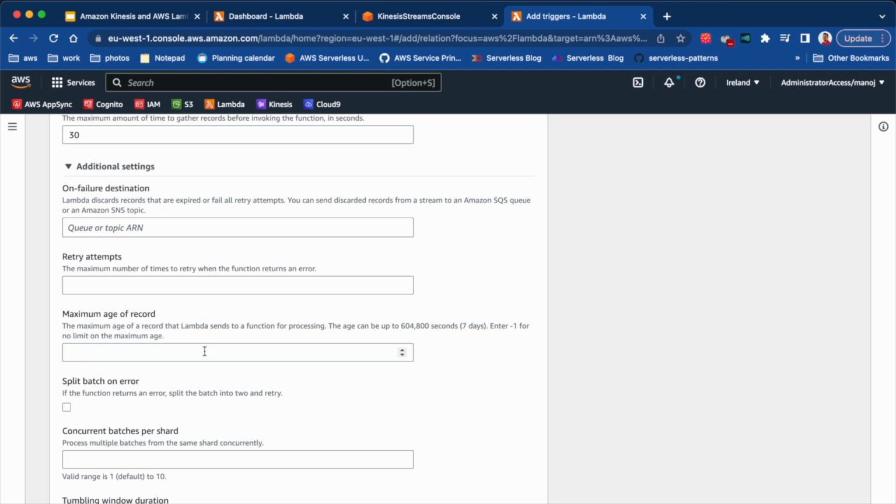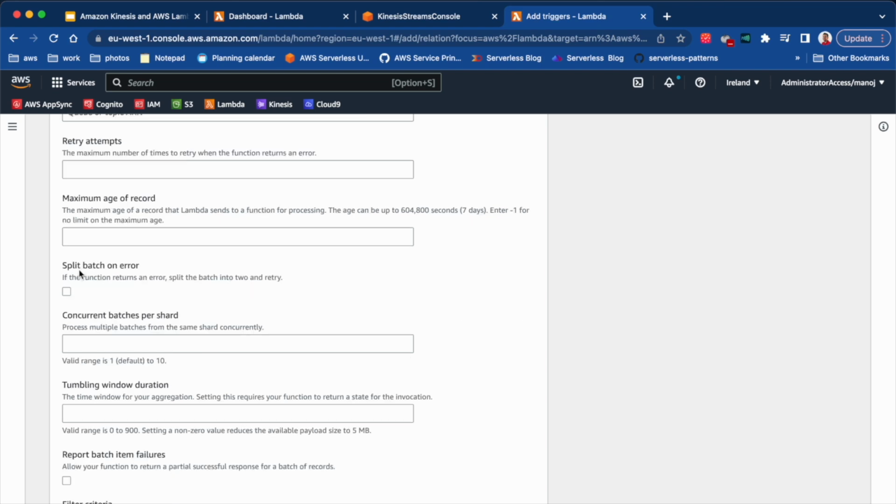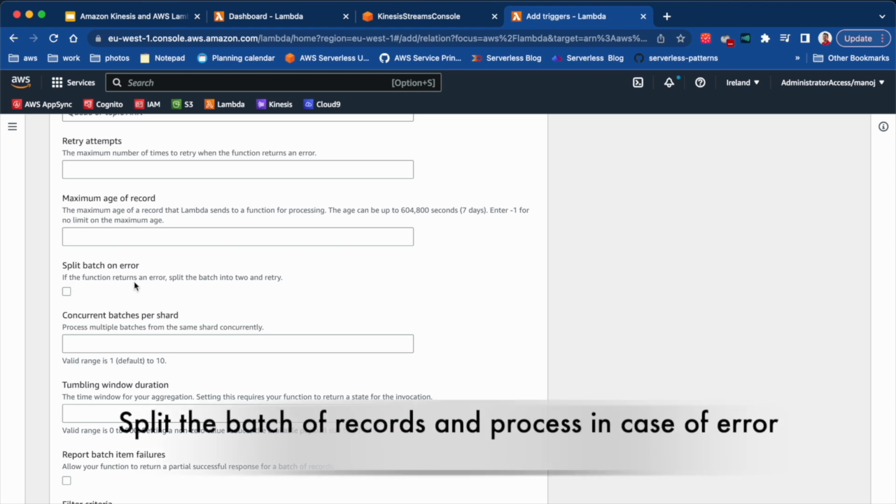This will tell the Lambda service, or the event source mapper, do not send the records in the stream to the Lambda function if they are older than the max age. And then we have split batch on error. Here it says, if the function returns an error, split the batch into 2 and retry.